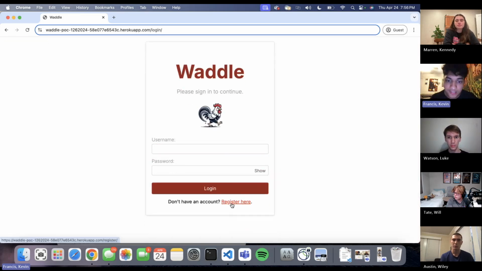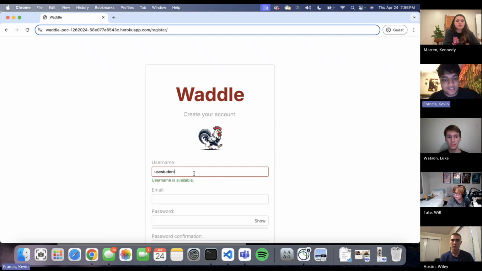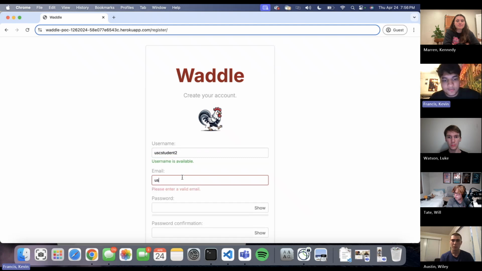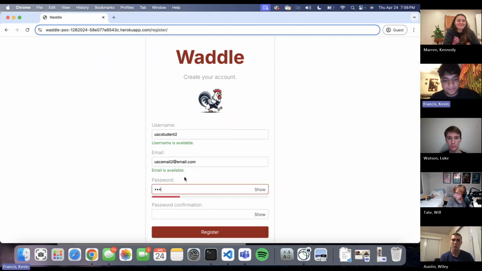So obviously, I would need to register for this app. Makes sense. So let's just say I'm a USC student, and I'm going to create my email. And I'm going to create a password. Interestingly enough, this password has to be strong enough. There's a kind of algorithm that checks to see if this password is strong, which is very good. And I need to confirm it as well.